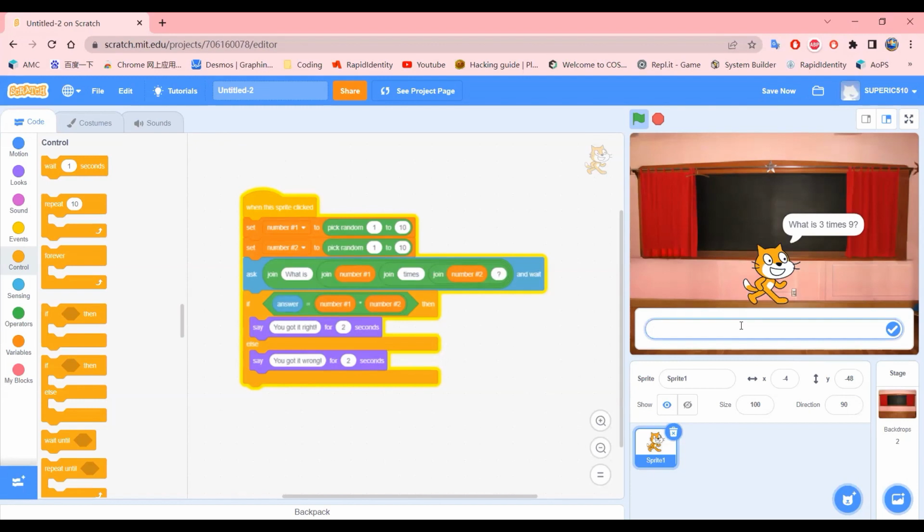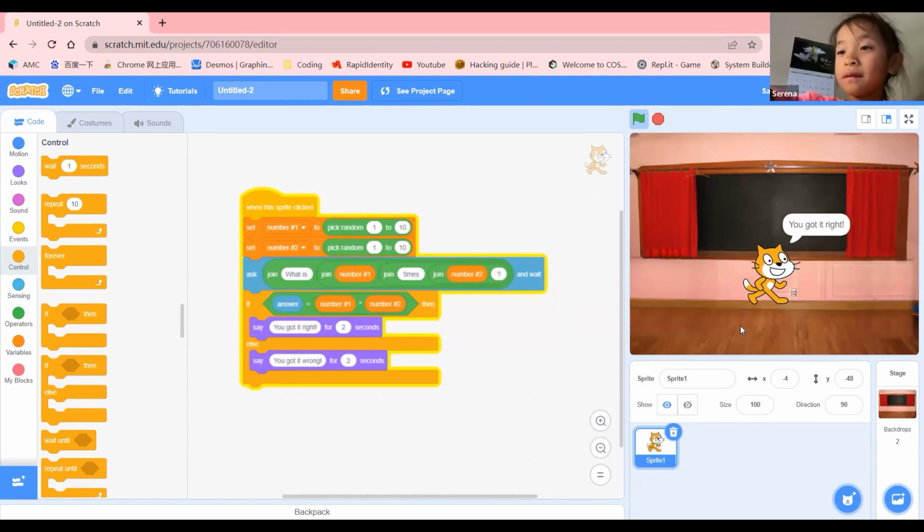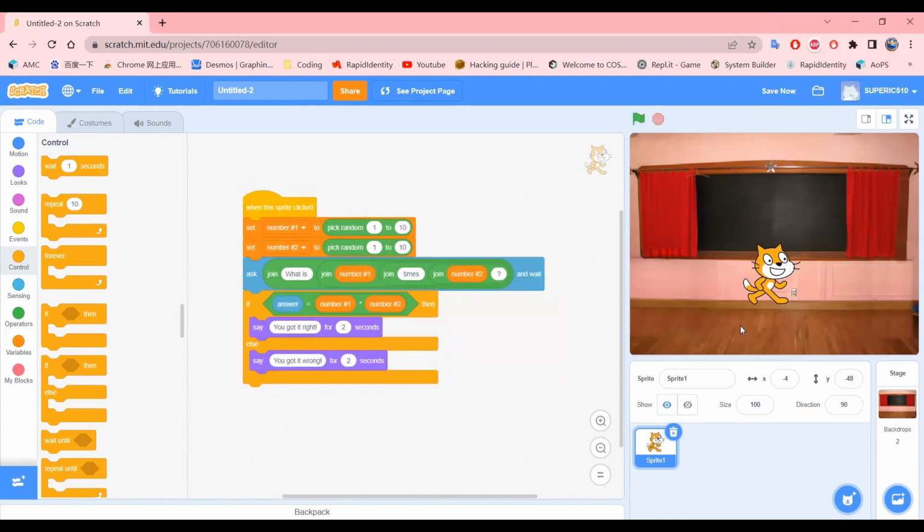So yeah, anybody want to give this a try? Yes, like on my screen. What is 3 times 9? Click on the button. 27. Yeah, you got it right. How can I do 3 times 3? 3 times 3 is 9. Yeah, you got it right.